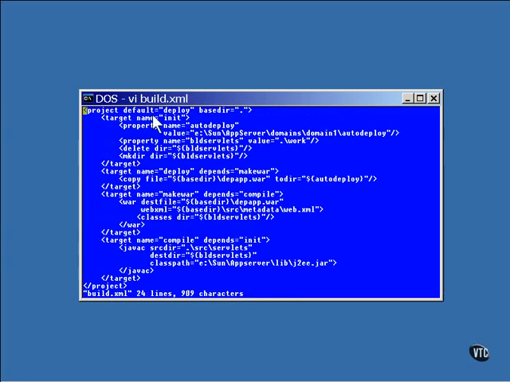This is the build file, and it's set to execute the default target named deploy. Here is the deploy task. It depends on the task make-war, so that one will execute before it. But you can see that make-war depends on compile, and compile depends on init. Now, the init task here at the top doesn't depend on anything else, so it's the first one to actually execute. It begins by defining a property named auto-deploy, which is the path of the auto-deploy directory of the server.